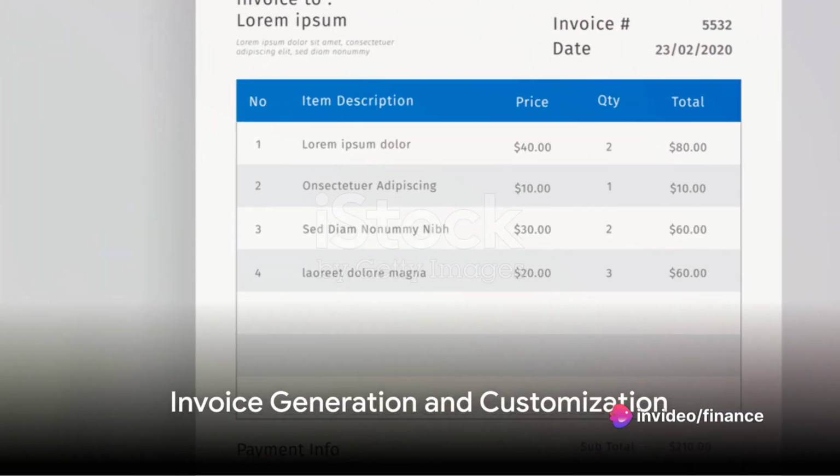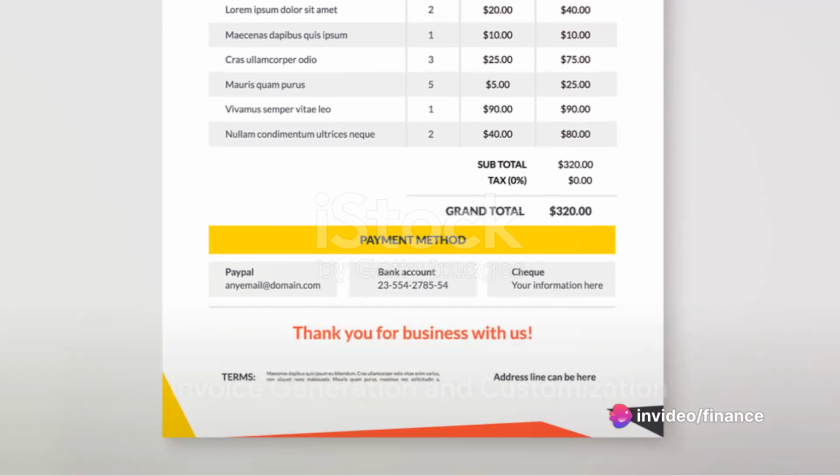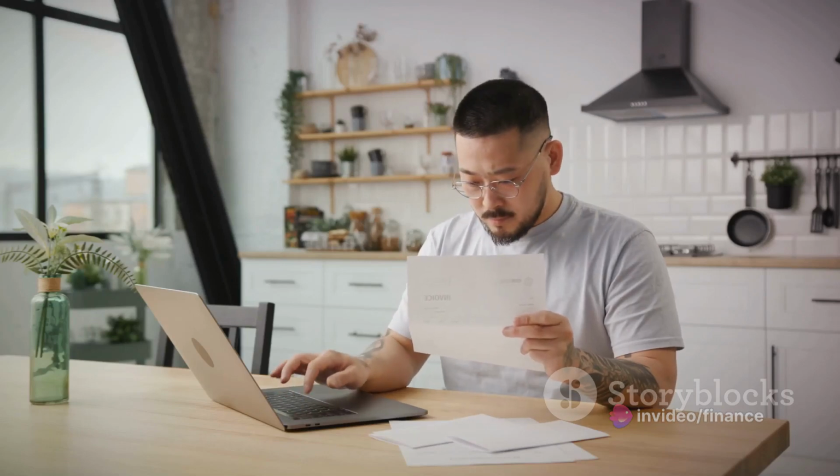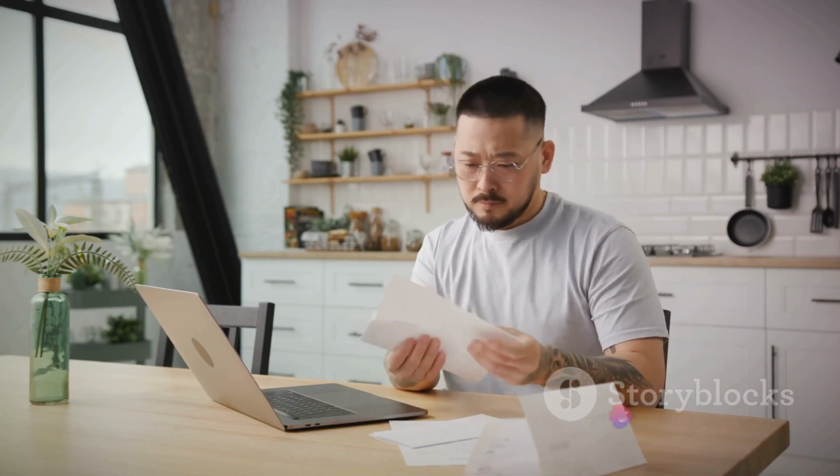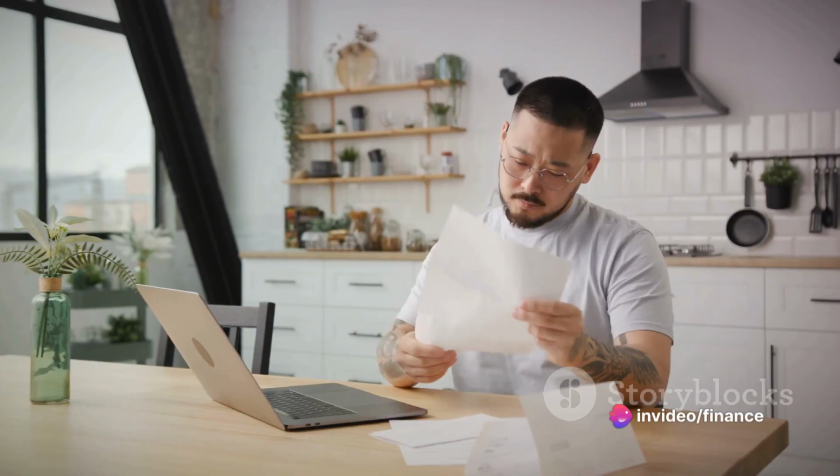And let's not forget about the invoice data and invoice template features. Seamlessly generate invoices by pulling data from your inventory, orders, and client list. Plus, customize professional invoices with your branding and payment details, all within Google Sheets.